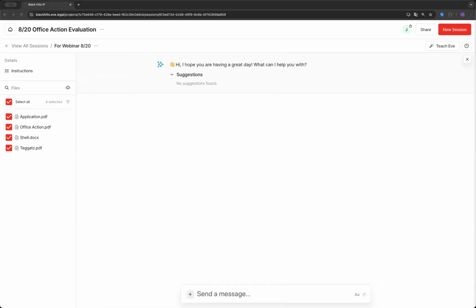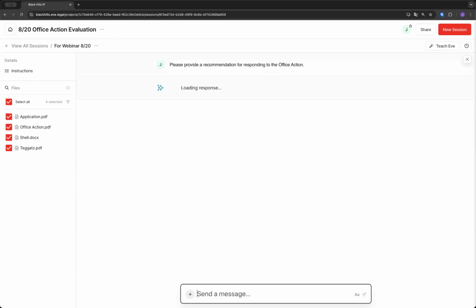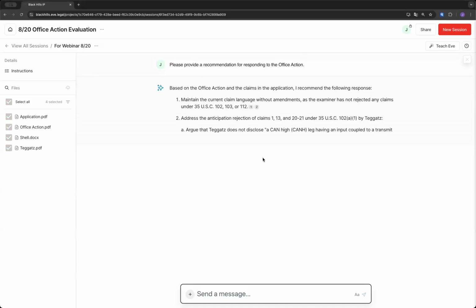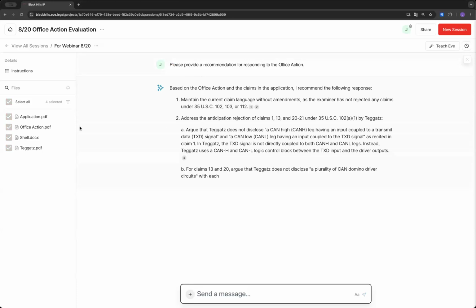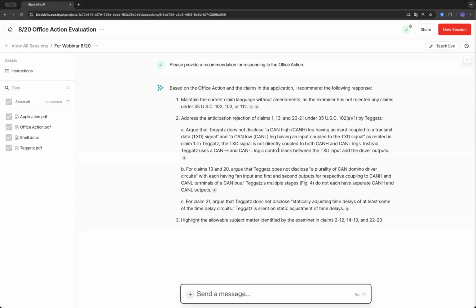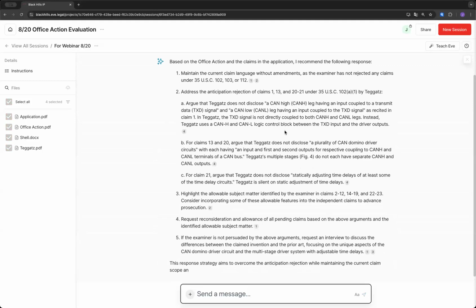And I have some prompts that I've stored just in a Word document to use here. The first prompt I'm going to input is a request to provide a recommendation for responding to the office action. And this will come back pretty quickly. See that it gives us a description of what's in the office action.